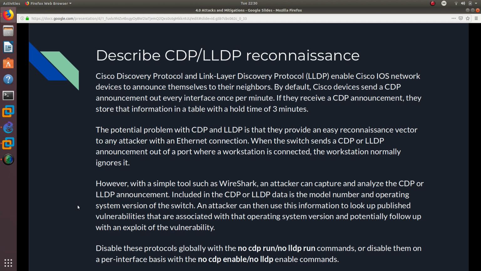So the only thing you can do is go ahead and disable the protocol. You can disable it globally with the no cdp run command for CDP, or you can do a no lldp run command for LLDP, and that's going to disable it globally. But if you want to disable it on a per-interface basis, you can go to the interface and do a no cdp enable, and for LLDP, you can do a no lldp enable command, which is fairly easy.